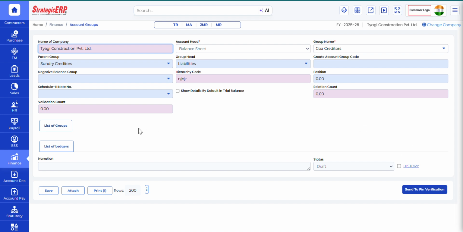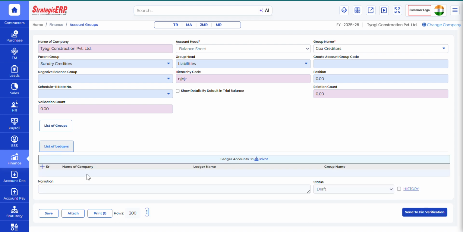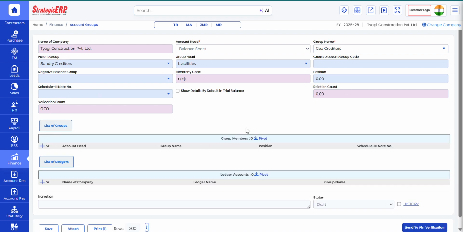Some additional information is that if you want to know how many ledgers are created under that group, you can click on the list of ledgers and you will find out the list how many ledgers are created under this group. Also, if you want to know how many subgroups are created under this ledger, you can click on list of group and you will find the list.